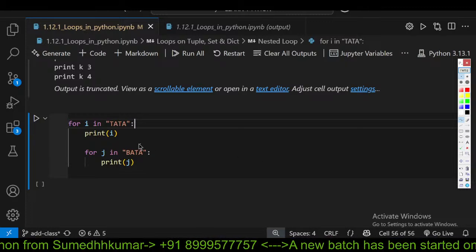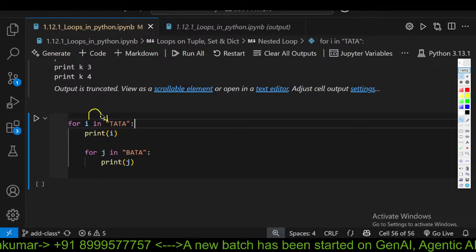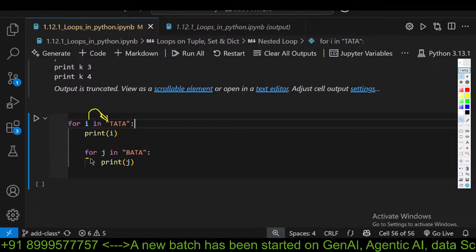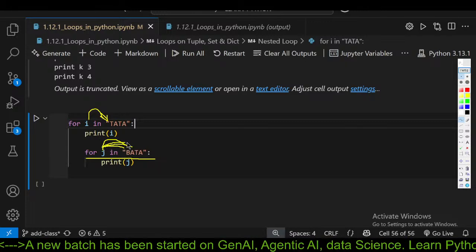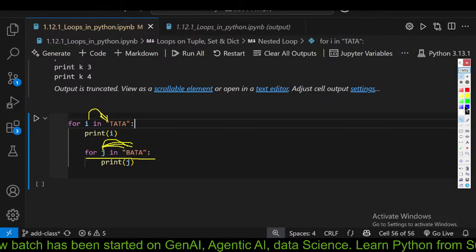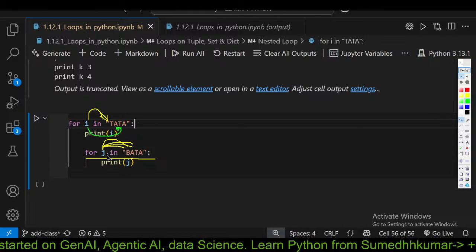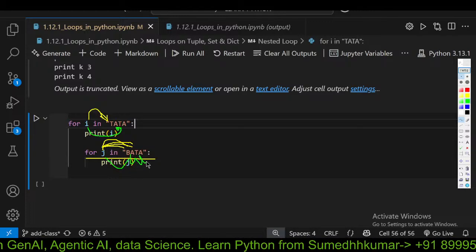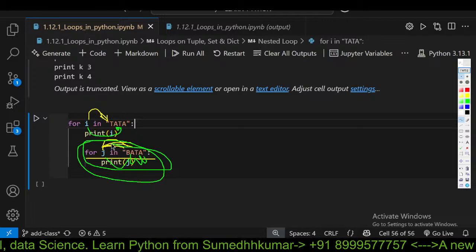ठीक है, ओके. फर्स्ट आई विल विजिट T. ठीक है, when I is T, J will visit entirely B A T A. ठीक है, this is how it will do. Then when I will be A, J again will be B A T A. So जब भी ये अंदर है, राइट, this is inside.